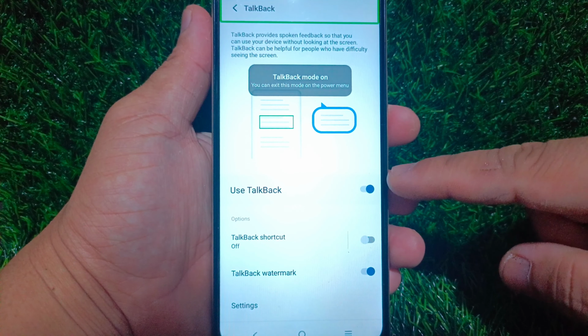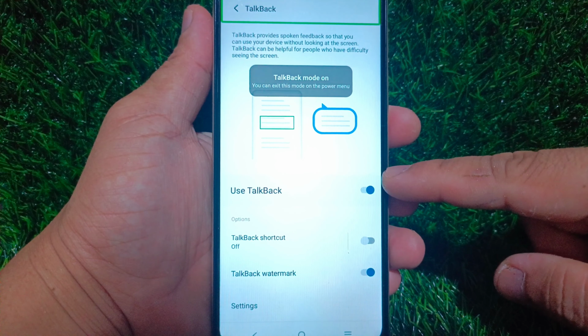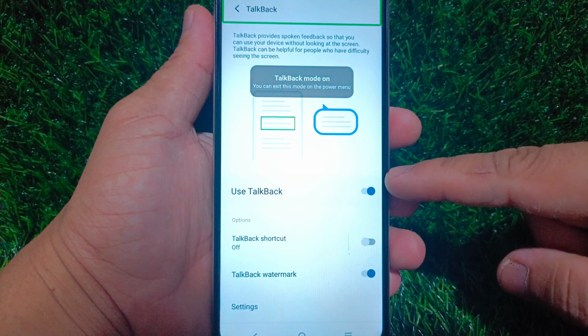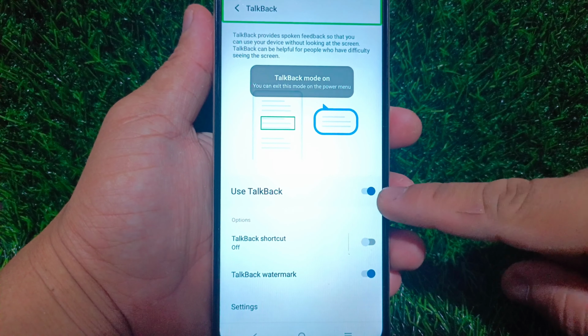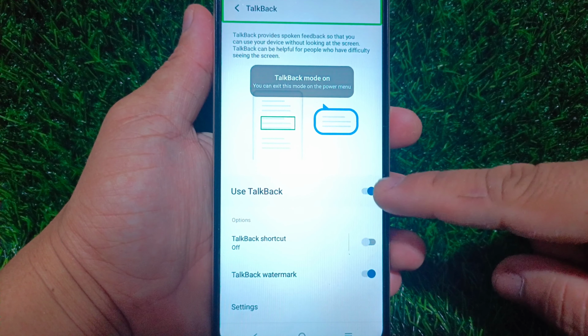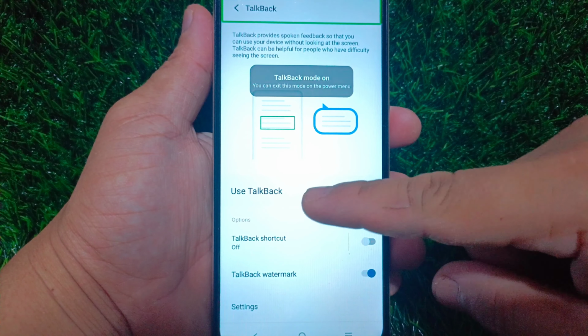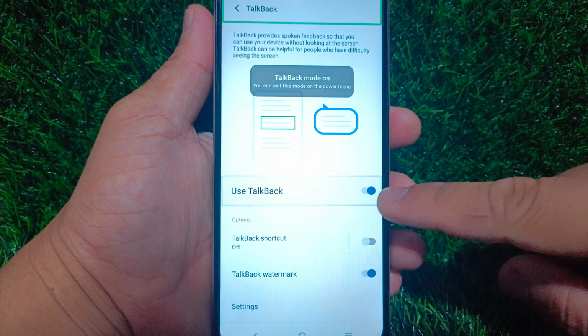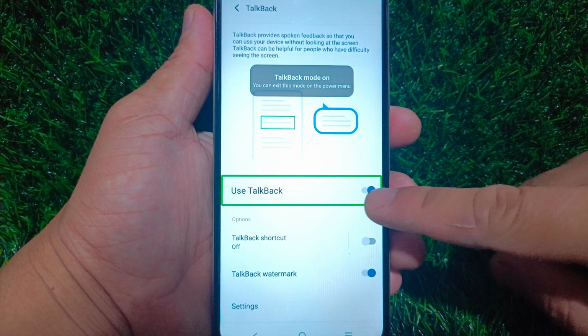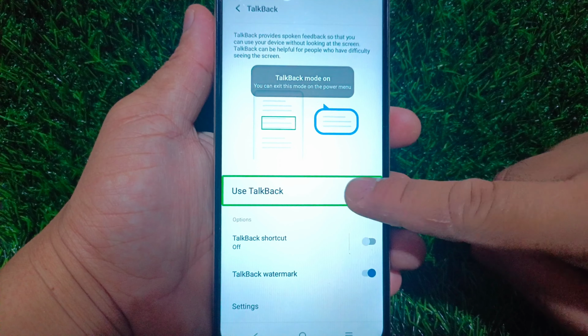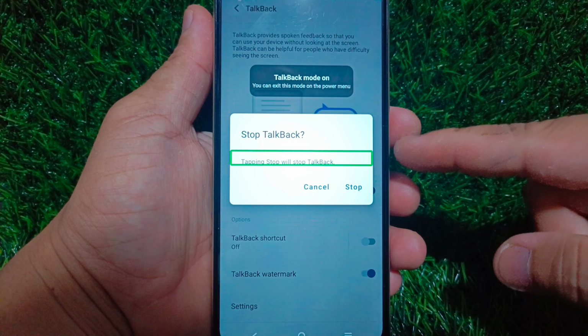So now, to remove the annoying sound on your Vivo Y02t mobile phone, you have to turn off Use Talkback, or turn off the button on the right side of Use Talkback. Okay, you can tap this and double tap again to turn off. And the pop-up is shown.